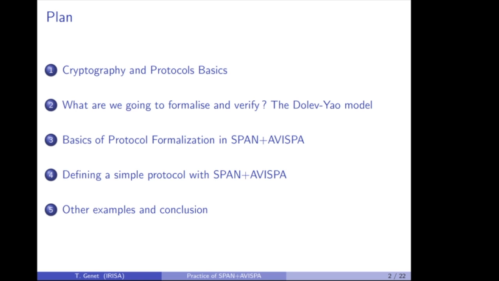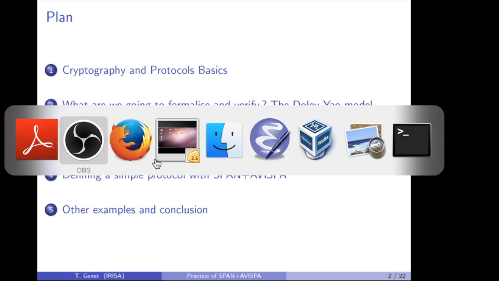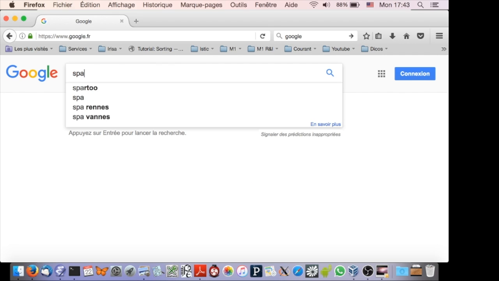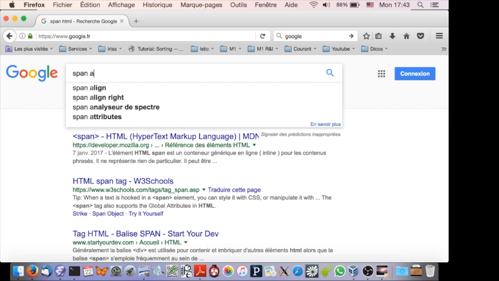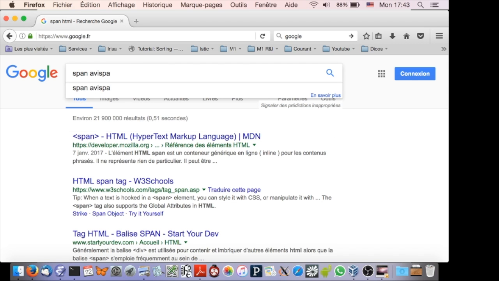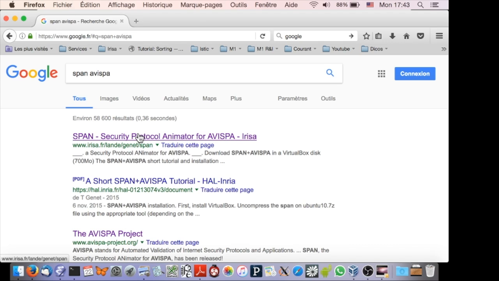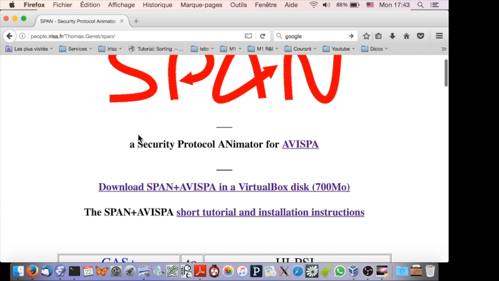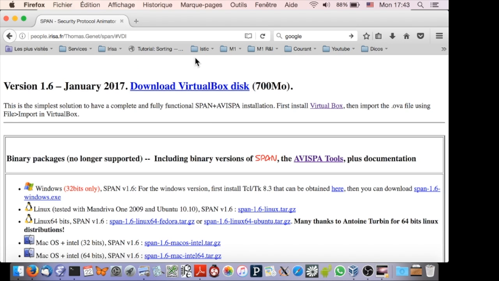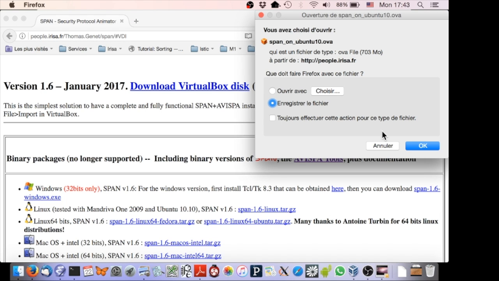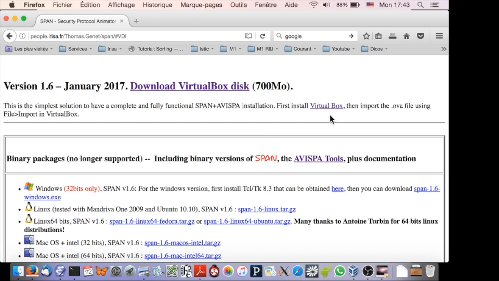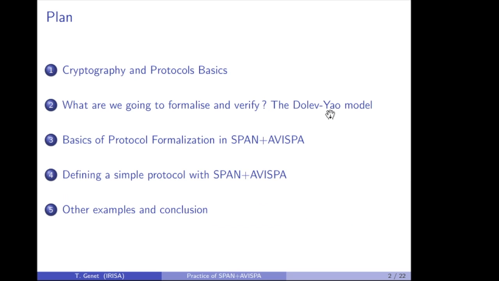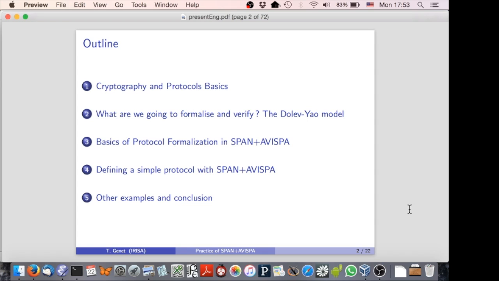In order to be able to do the formalization, I will need to download the SPAN and AVISPA tool. In a Google form, you can just type SPAN and AVISPA, and you will get to this page. There you can go to the download link where you can download a VirtualBox disk. So you just do this, and I will go back to the slides while it is downloading. So let's continue with the basics about cryptography and protocols.